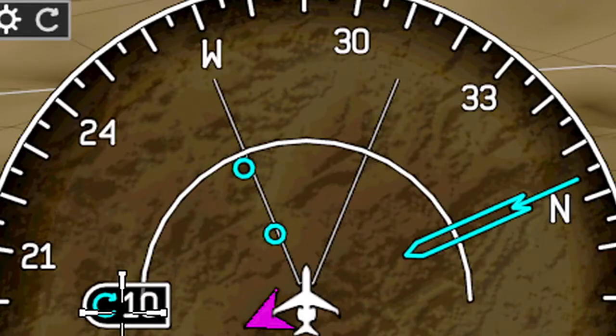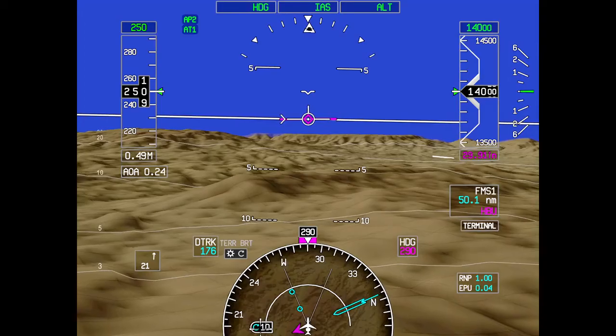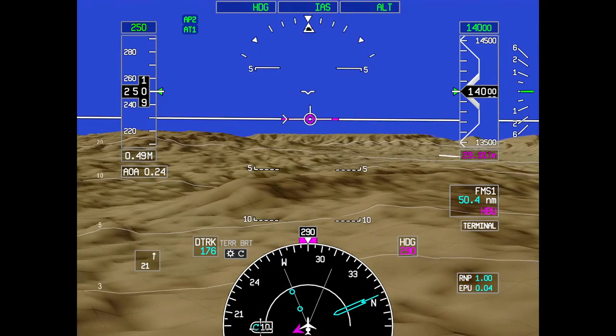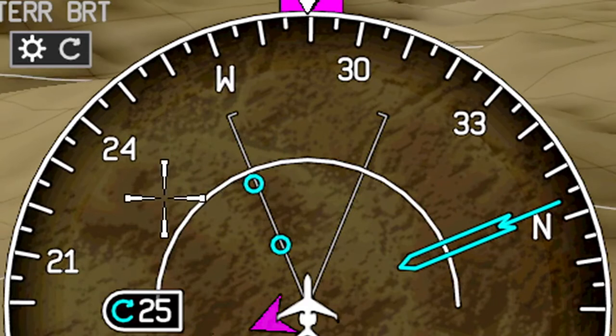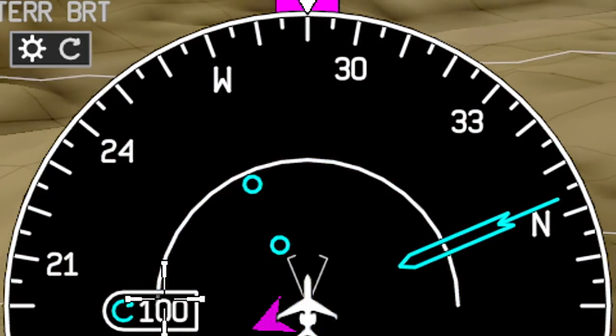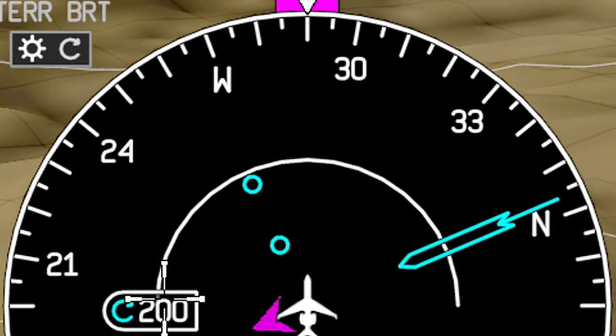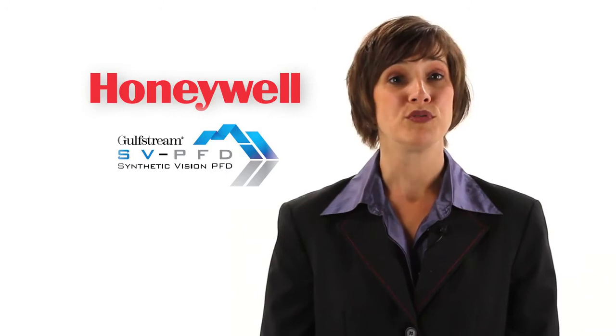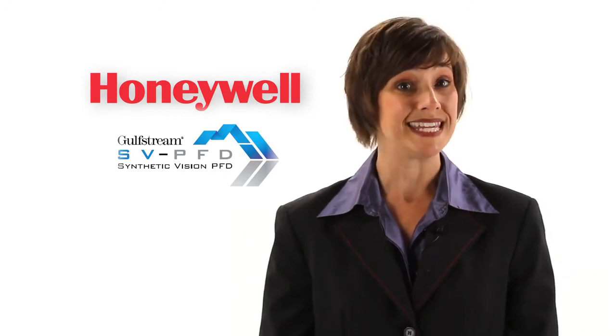The field of view displayed on the PFD is depicted on the HSI using two lines called a view frustum. The view frustum represents the lateral limits of the terrain displayed on the PFD. Note that the view frustum is removed from display when the HSI half-range selection is more than 150 nautical miles. The view frustum is also removed during an EGPWS or TCAS alert.